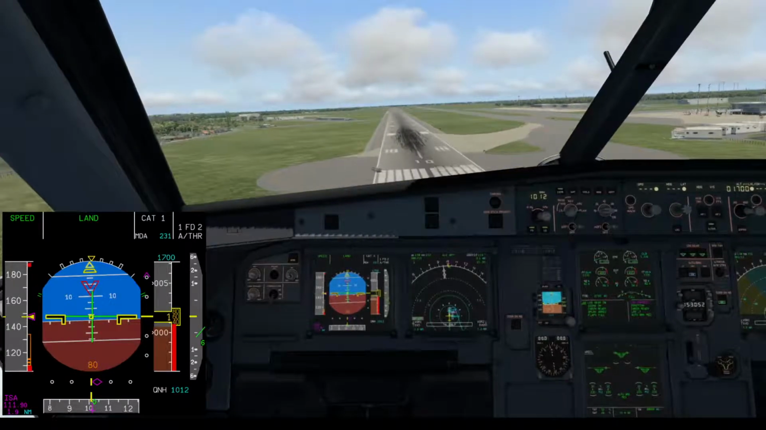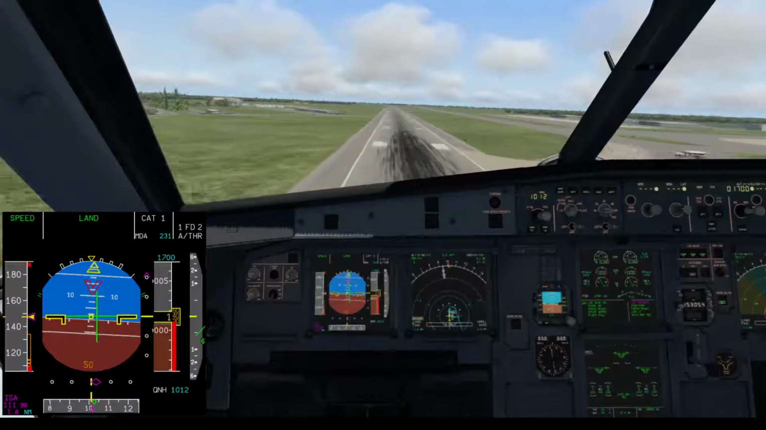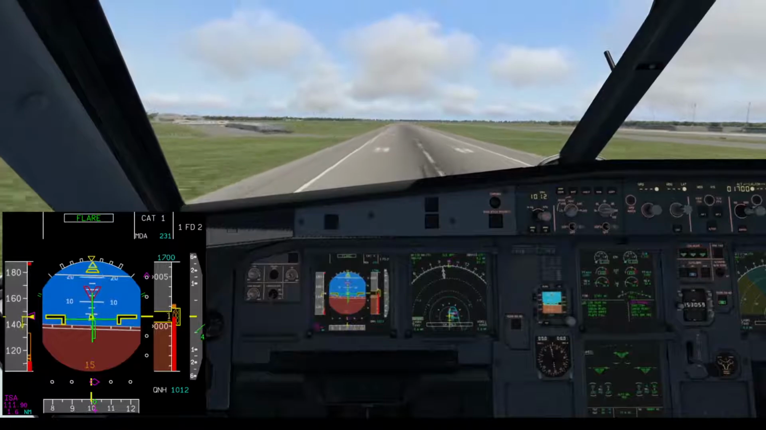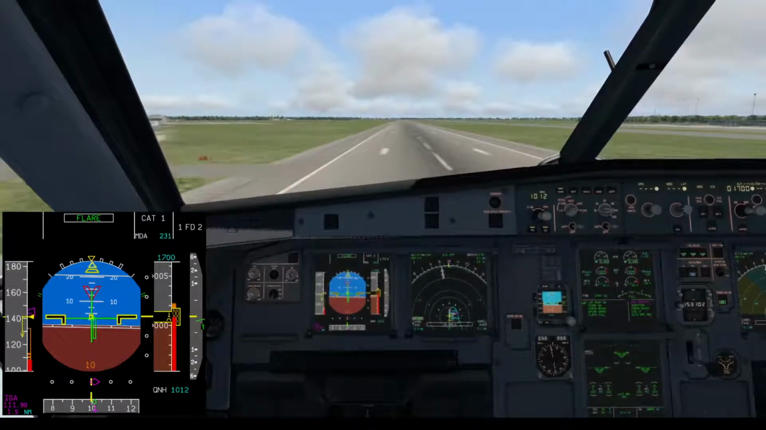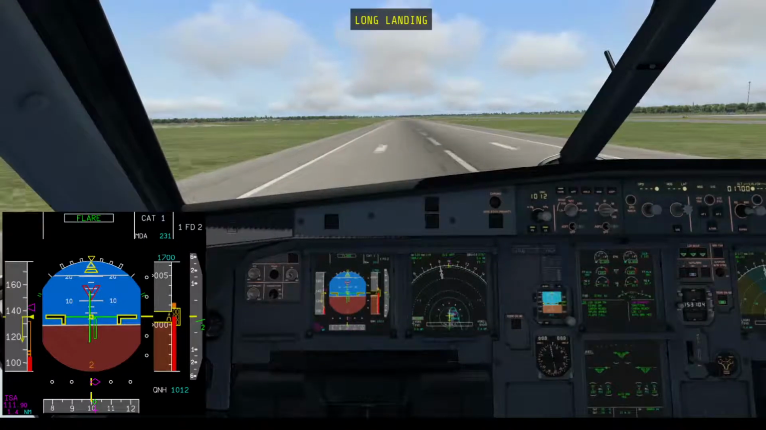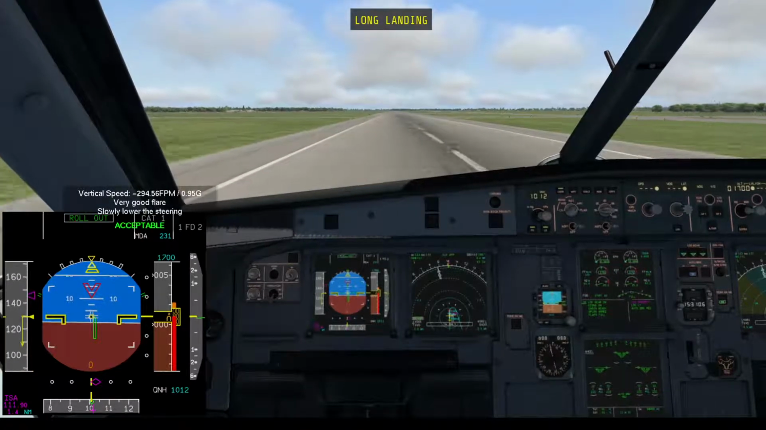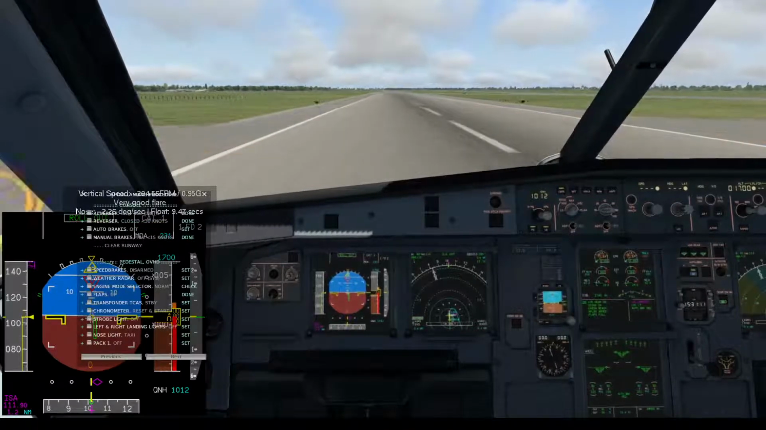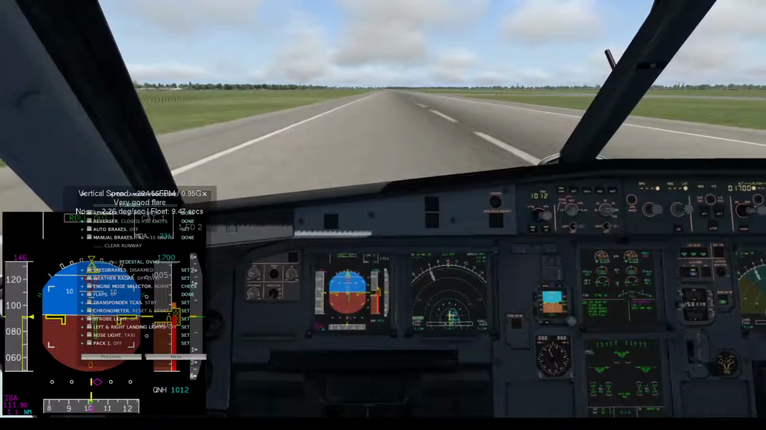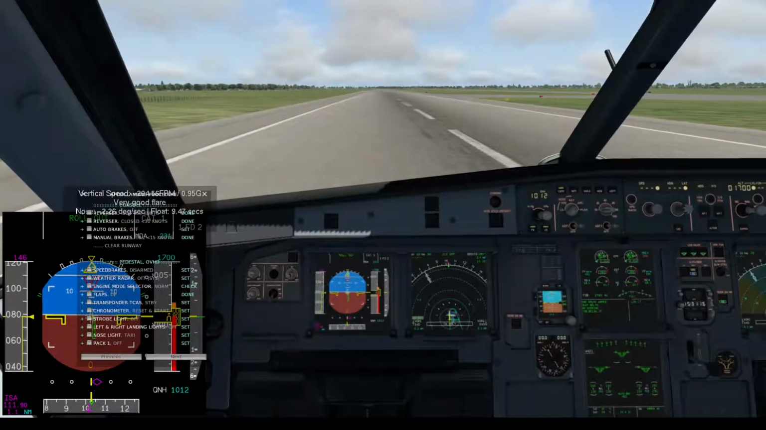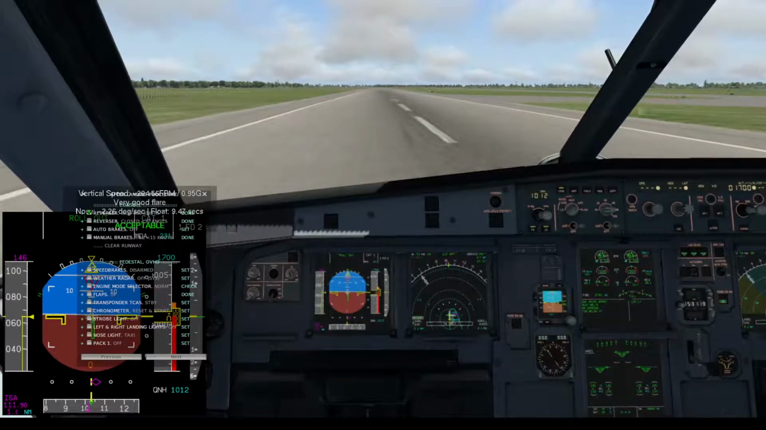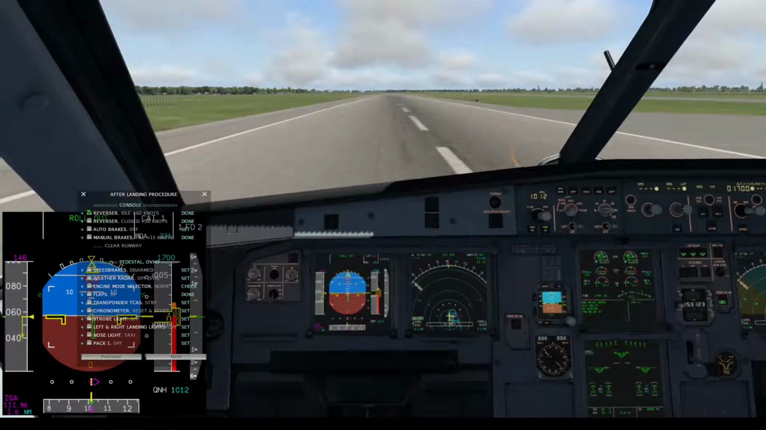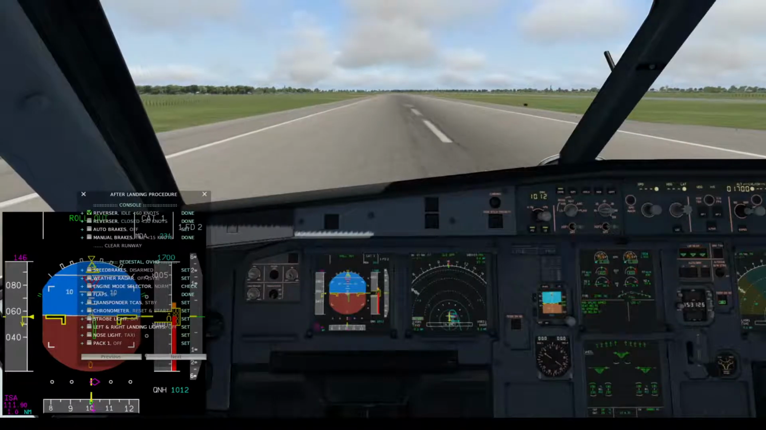Slightly low. Okay, that was a bit of a floaty. Reverse thrust. 60 knots, manual brakes. Reverse thrust off.